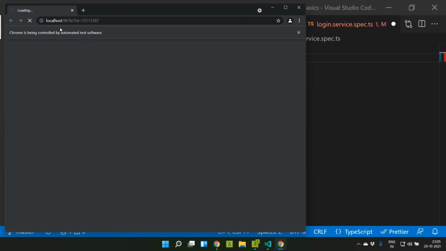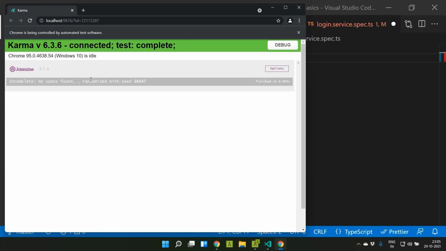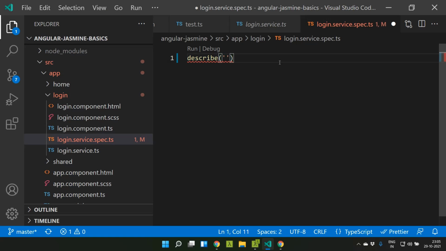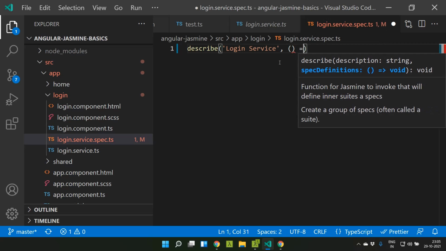Here you can see that our test runner is getting started, and Chrome is getting started. Since there are no spec files, it won't be running anything. Here inside our describe, first we need to give a name. I am giving the name as login service, and we need to pass a callback.